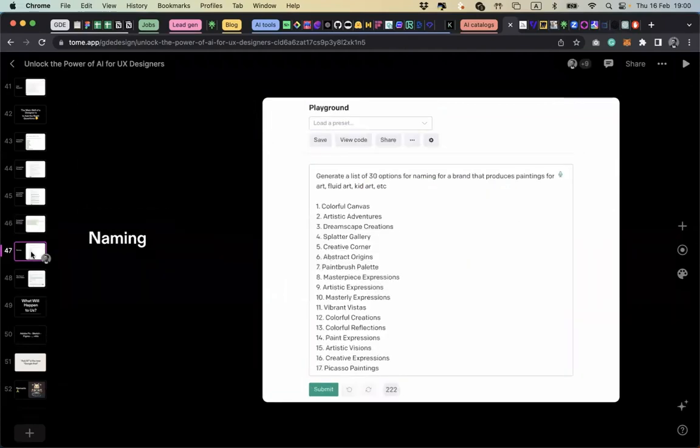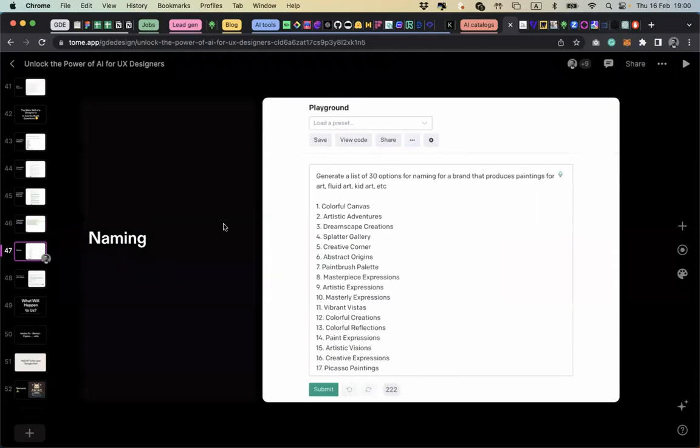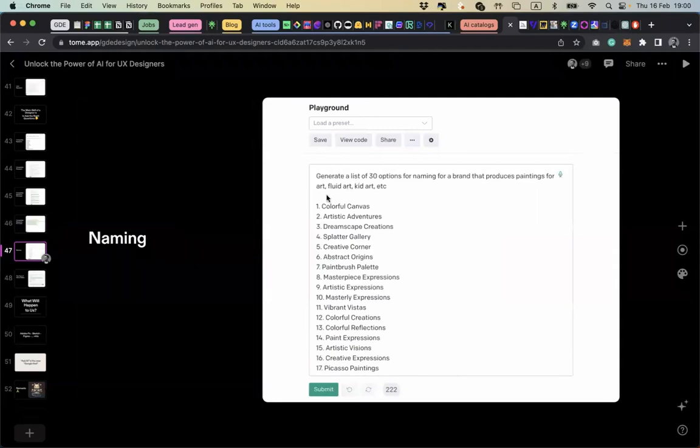Okay. It's a really cool tool to ideate around naming. You can describe what your project is about. You can give some keywords that you would want to be a part of your branding or the meaning of your branding, naming, and it will generate as many options as you request.